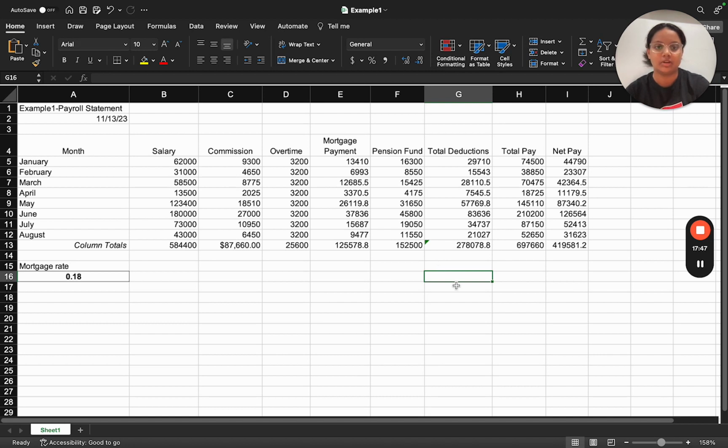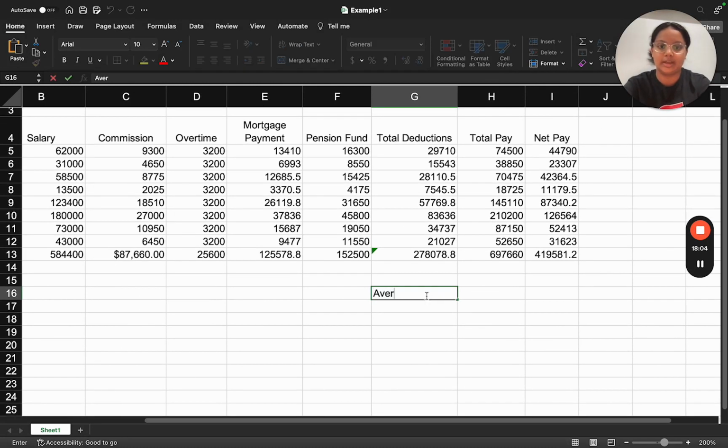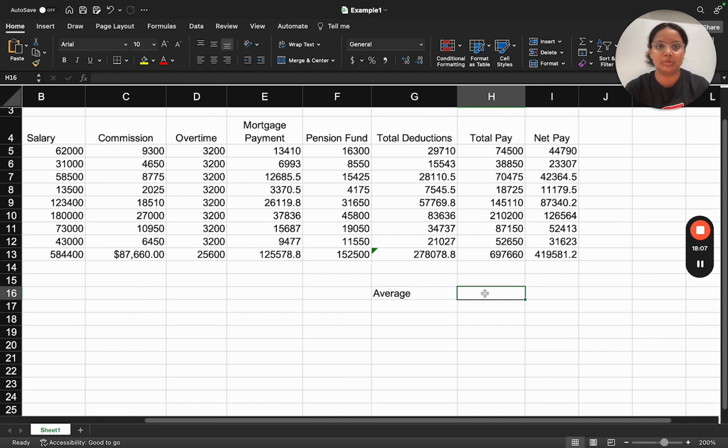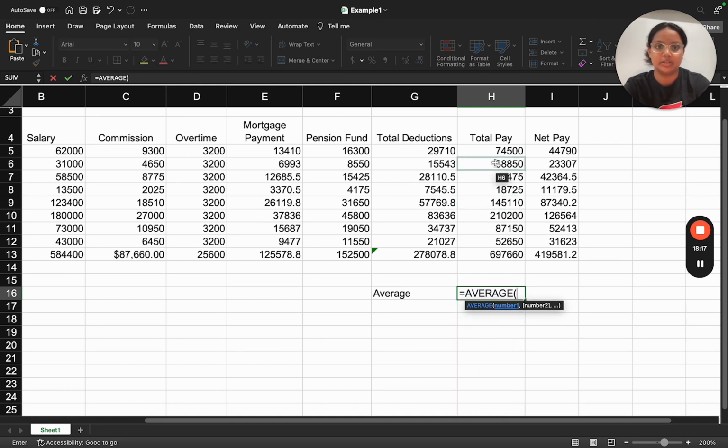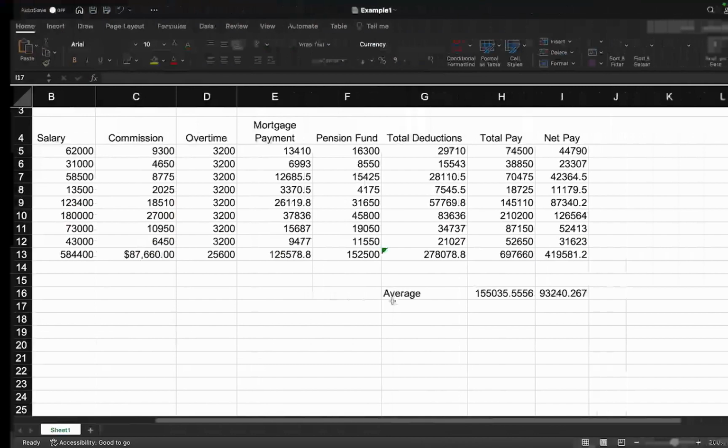Okay, so G16. Also, if you don't want to match the column and the row with your eyes, once you select, it'll pop up over here whatever that column and row is. So put an average, and then over here we want the average of all of this and the average of all of this. You can put equal to average, and it already pops up, and you just click and drag. Equal to average, click and drag, enter. Okay, make sure the numbers are similar, and yep, we're good.